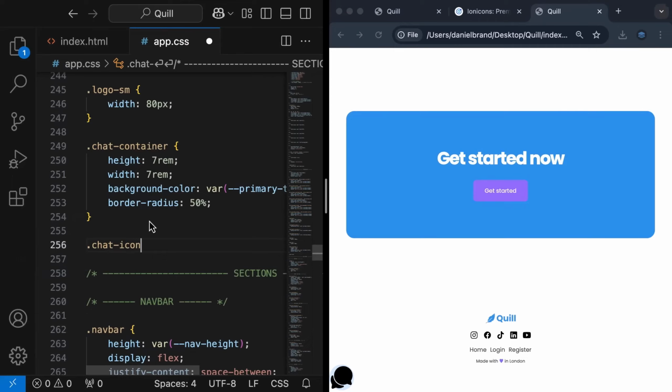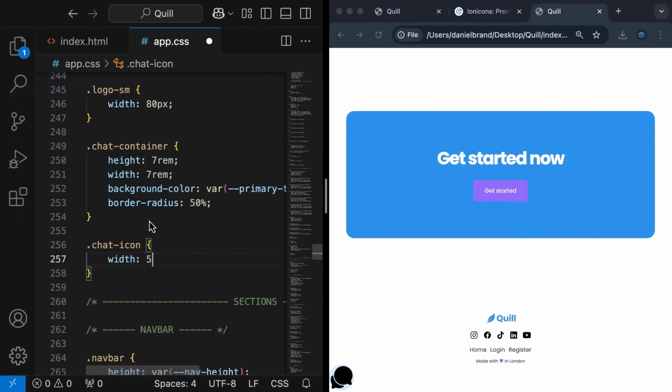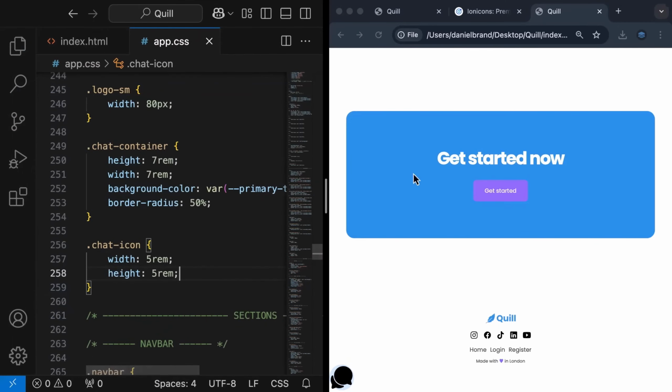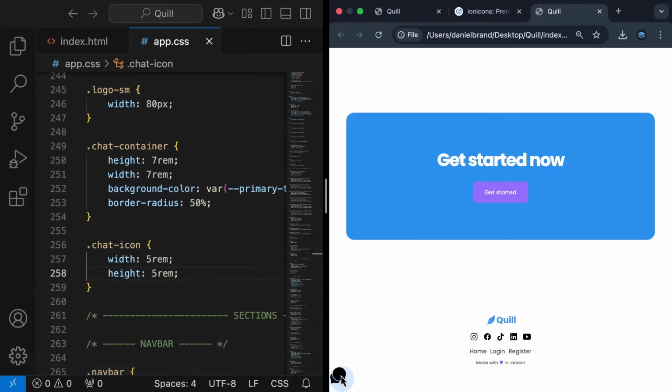I'm going to grab the chat icon. I'm going to set its width to 5 rem and its height to 5 rem. I'll refresh, and you can now see the chat icon is smaller than the background blue circle. I'd like to nicely center this chat icon.